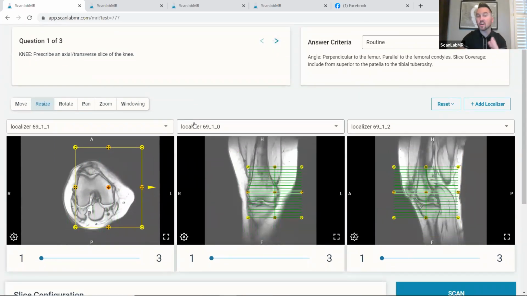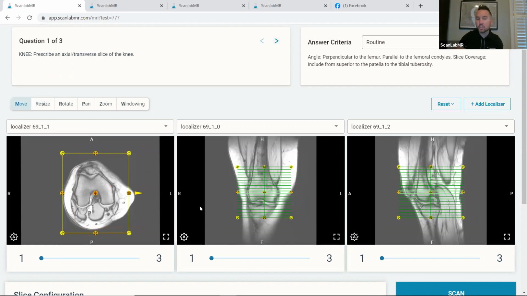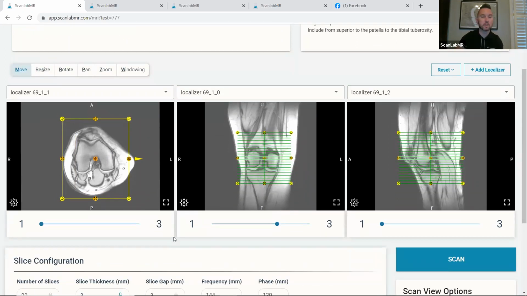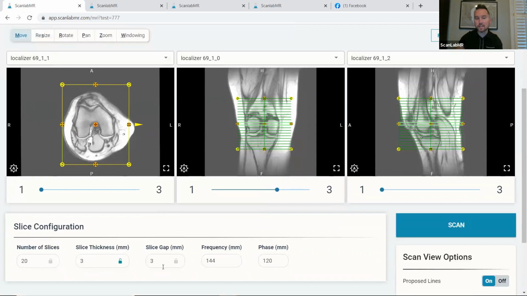And I am not looking to ace this test, and I'll show you why a little bit later. But let's go ahead and get started. One of the things I need to make sure within the ScanLab, let's look at the criteria: perpendicular to the femur, parallel to the femoral condyles, and include superior to the patella to the tibial tuberosity. Okay, I can do that. But I need to make sure that my slice thicknesses are okay. From this perspective, they're not. We have to have a number that we put in there.